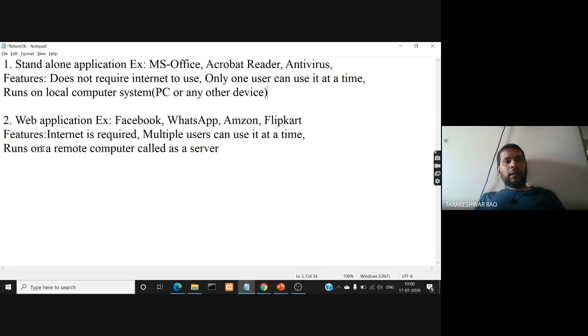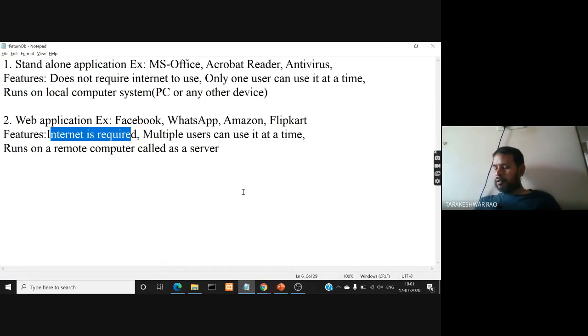And coming to web applications, examples are Facebook, WhatsApp, Amazon, Flipkart, etc. And coming to features of web applications, it requires internet. So internet is required. Multiple users can use it at a time. That means at the same time I'm using my WhatsApp, you also will be using it. So that is how we communicate with each other, right?